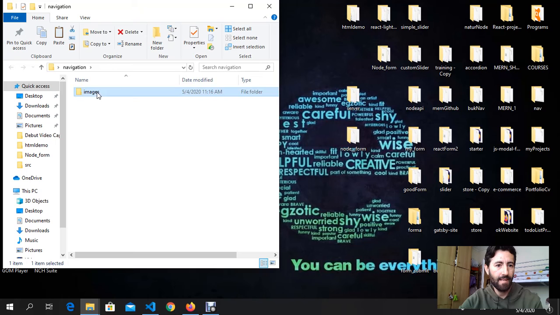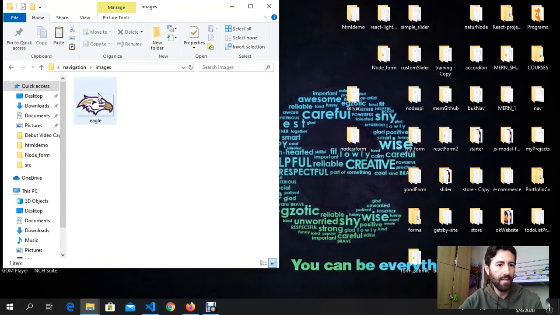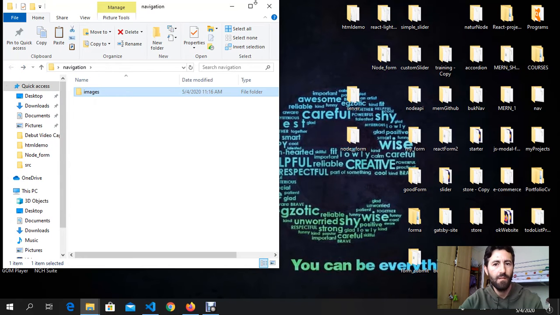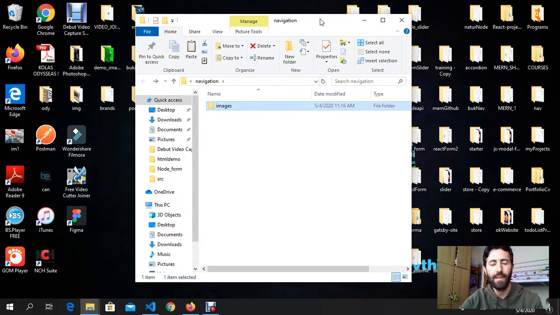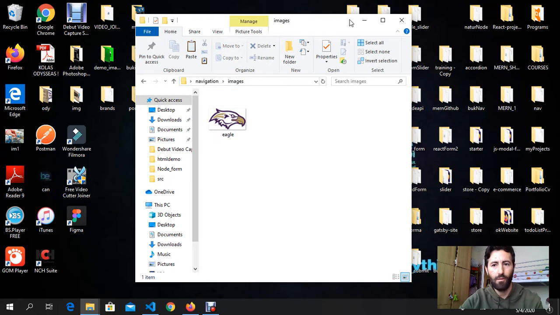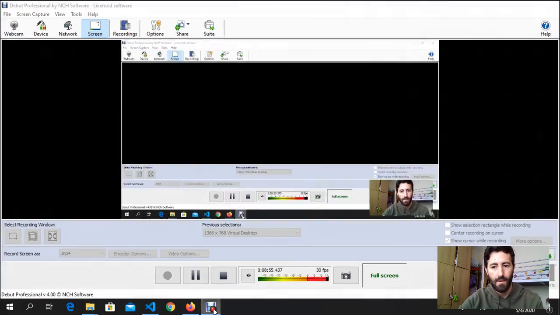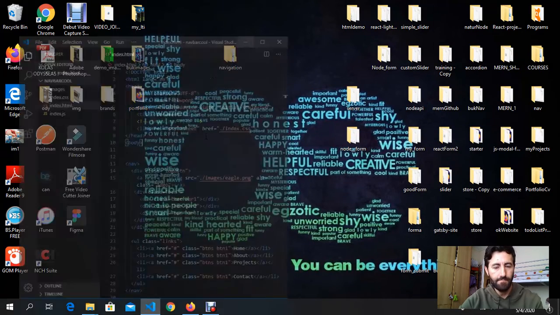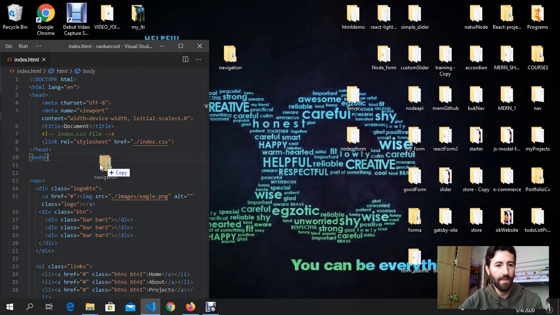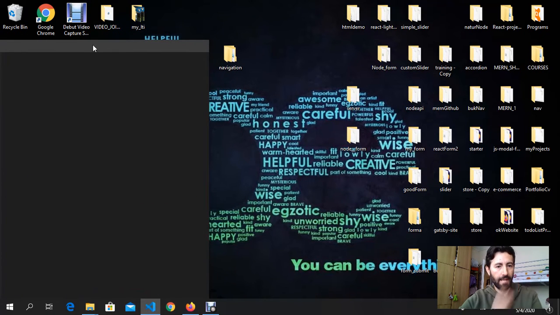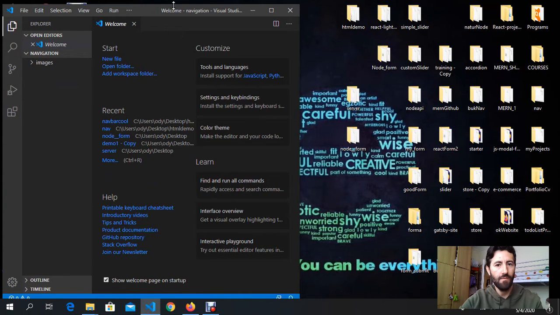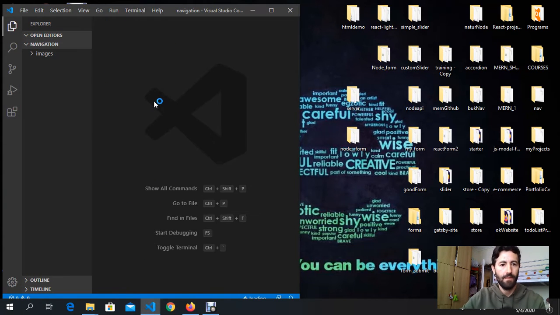Paste it inside the navigation. We have a folder images, and finally there you go. Cool. You can download your own PNG logo. I suppose that you know it. Now let's go put it here in your text editor. Okay, now we got the images.